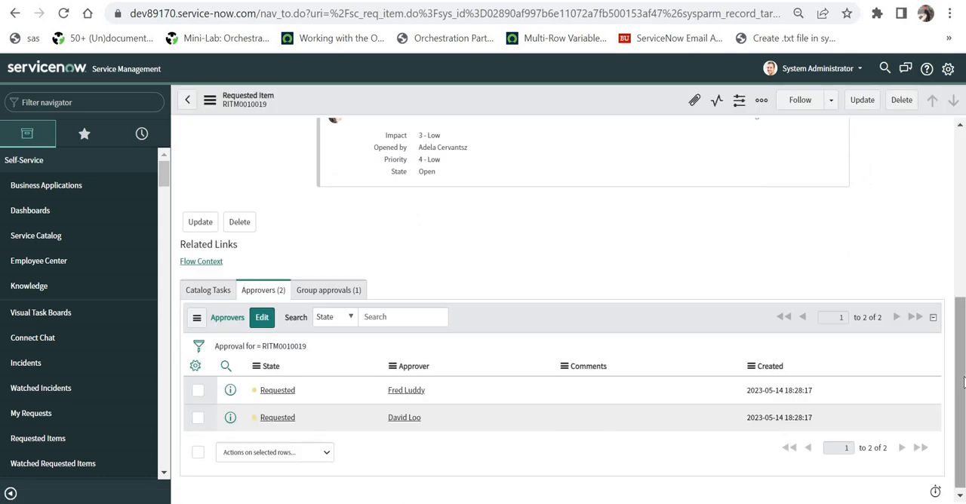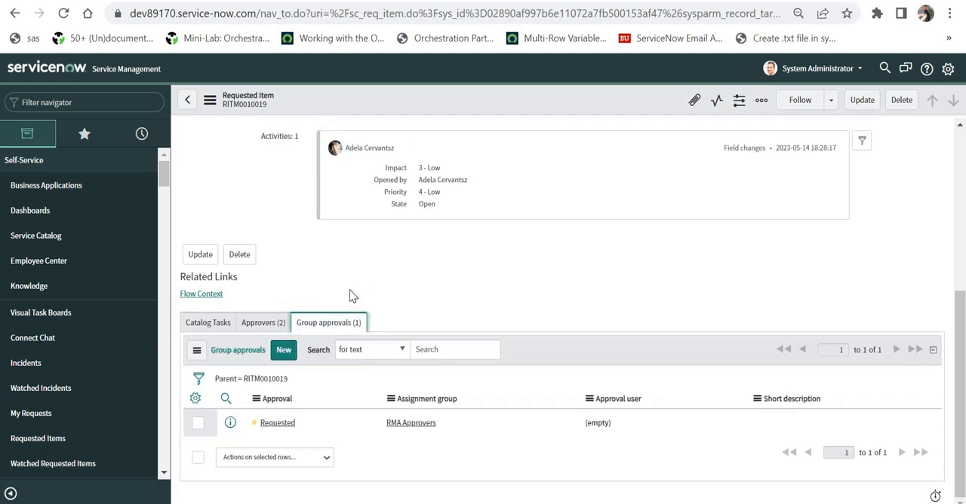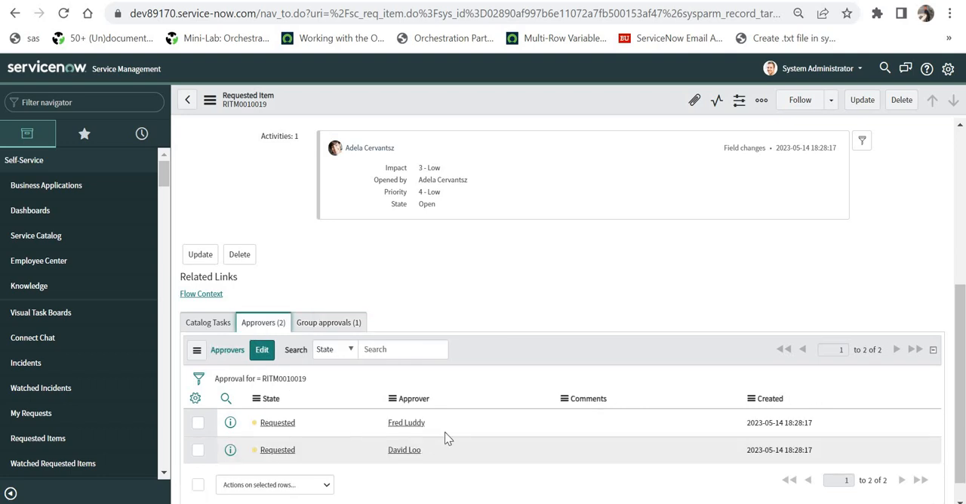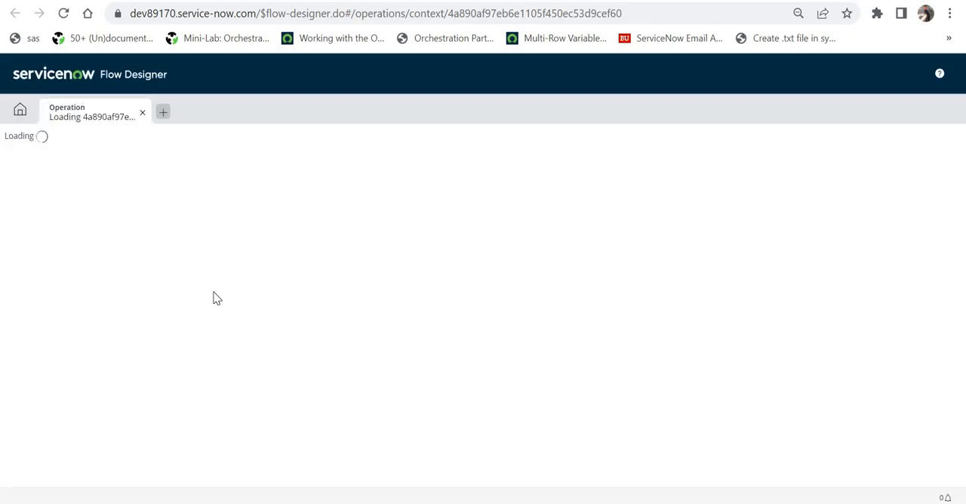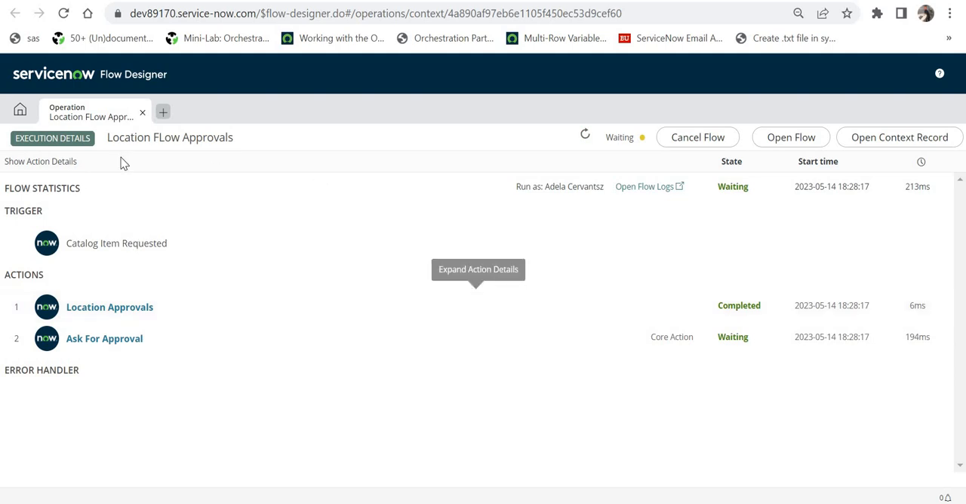and if I scroll down here, you would see a group approval was generated for the RMA approvers, and there are two approvers in that, and the approval has been sent to Fred Luddy and David Liu. So our flow designer is working as expected, and if I click on flow context, we should be able to see the reporting here as well now, because we had switched on the reporting. So it did not show that error which it was showing us previously.